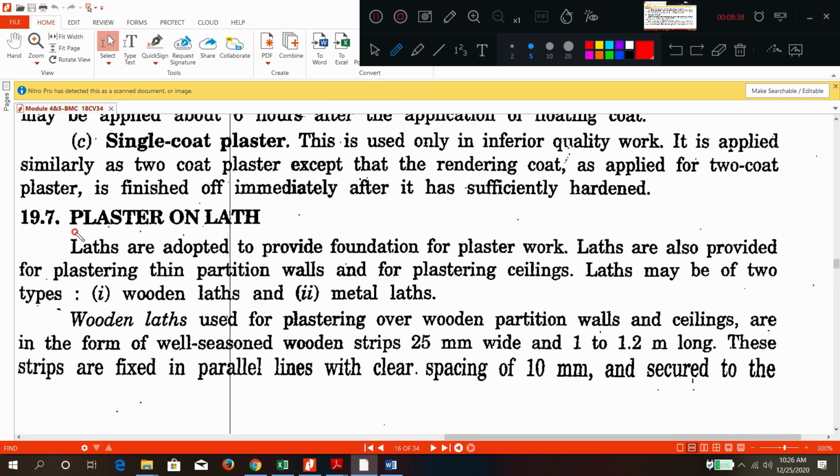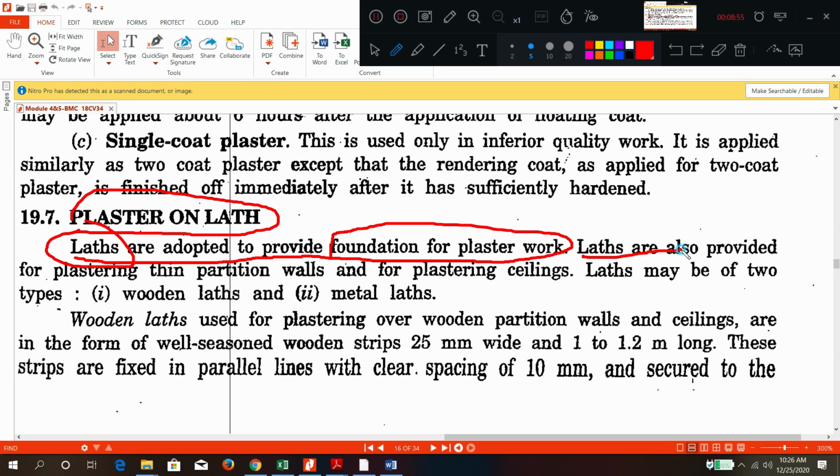So here you can see the plaster on lathe. Lathes are adapted to provide the foundation for plaster work. We have seen wooden strips, and we have seen the hexamet, or the wire mesh. These are called as lathes. Lathes are also provided for plastering thin partition walls. Sometimes these are also used for partition walls or plastering the ceiling works. Lathes may be generally of two types: wooden lathes and metal lathes. We have seen both the things.